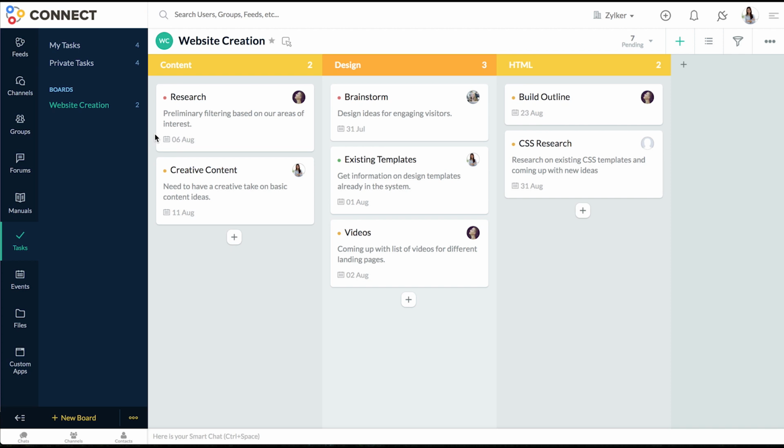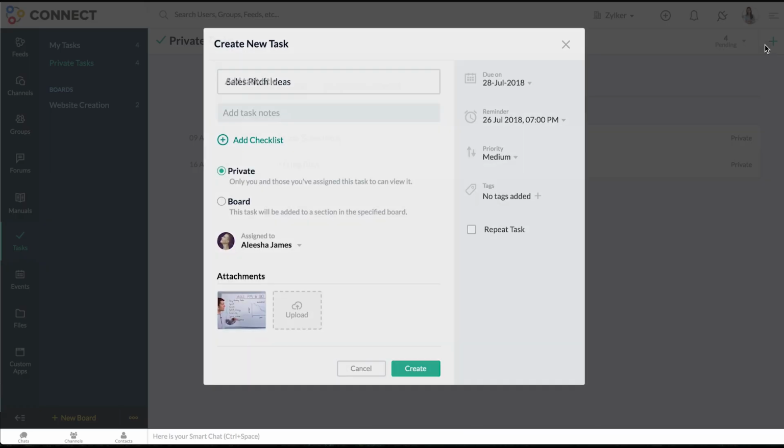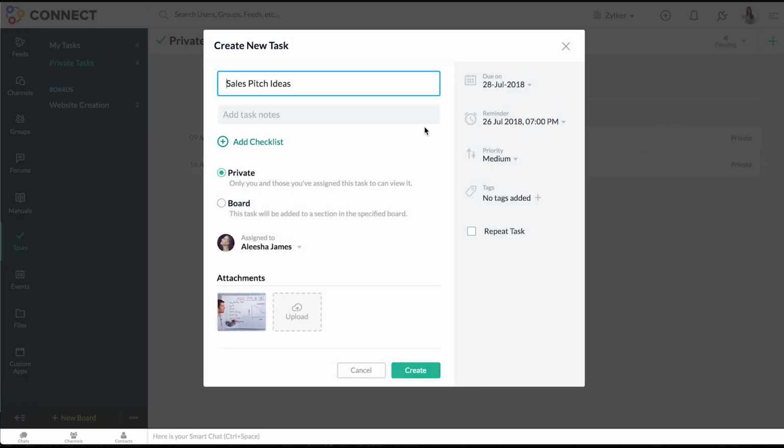Creating a private task. From the My Task or Private Task page, click the plus icon seen on the top right side of your page. Just fill in the task details such as title, task notes, or add a checklist. Set a due date, priority levels, and set a reminder, and attach files from the desktop by clicking the Upload button. All you have to do now is assign the task to yourself or another member and click Create.